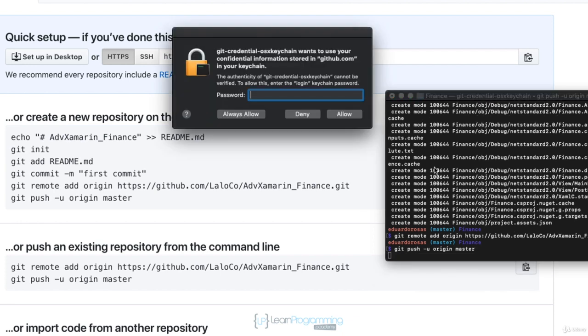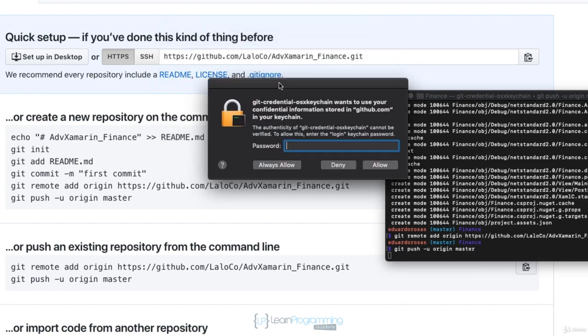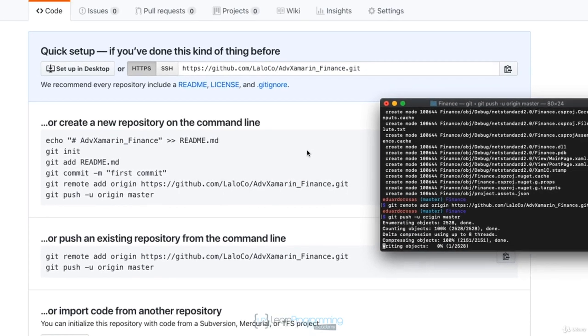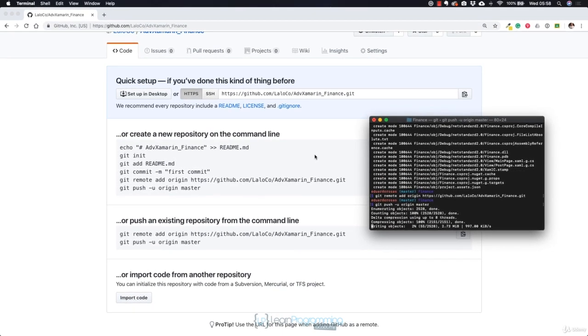And so this is going to request my Git credentials. And of course, it will just take a few seconds to upload all of my code over to the repo.